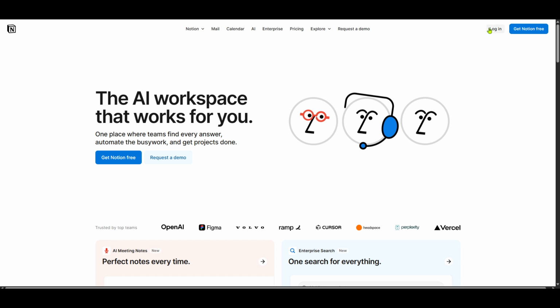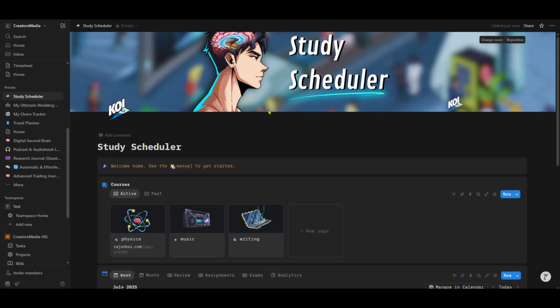After logging in, you'll land on your Notion homepage. This is the central hub where all your pages reside, and it serves as the starting point for creating your study schedule. Now, let's move on to creating a new page dedicated to your study schedule.